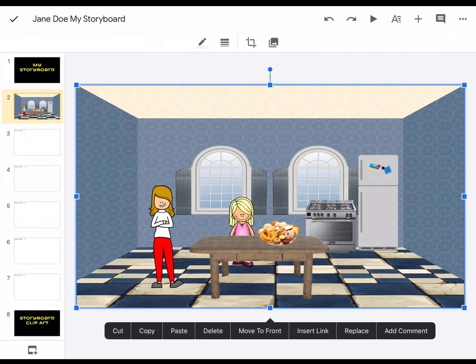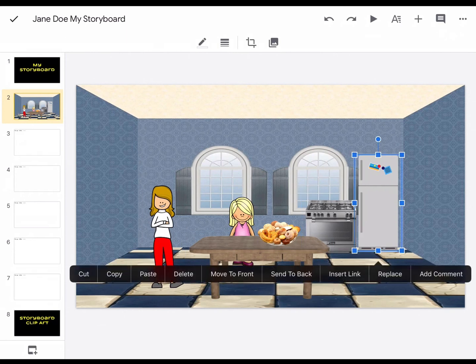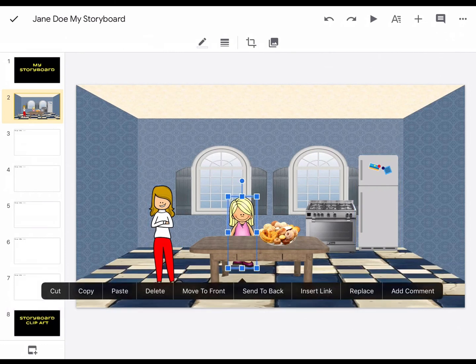So as you see, it's all like building layers. So you just want to make sure whatever you need to see has been moved to the front. For this assignment, you're going to need 3 items per page, per slide, per cell. Right now I'm seeing 1, 2, 3, 4, and my background is 5. You also need to have at least 2 characters in your story. I've got Mom and I've got Daughter.